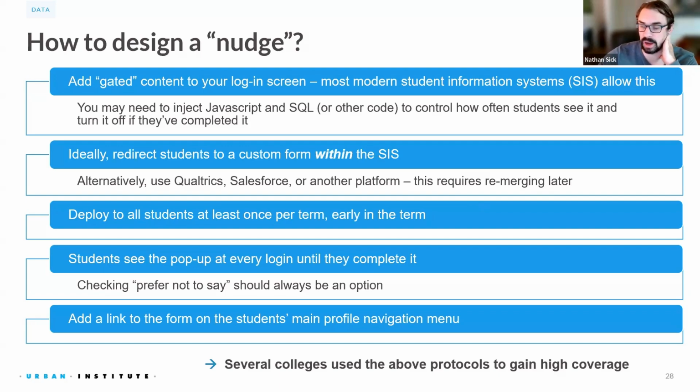So a student can ignore it. They go to log in, it pops up. They can exit out of it. But the next time they log in, it'll pop up again. And it'll do that until they complete it.